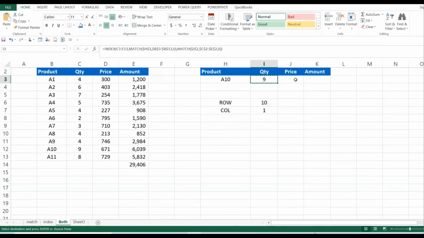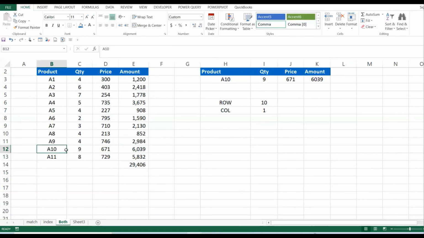So I do copy, put there. Is it correct? It looks like it is correct. Copy, put here. Is it correct? Yes, it looks correct. So A12, quantity is 9. Price 617. Amount 6,039. So this is correct.